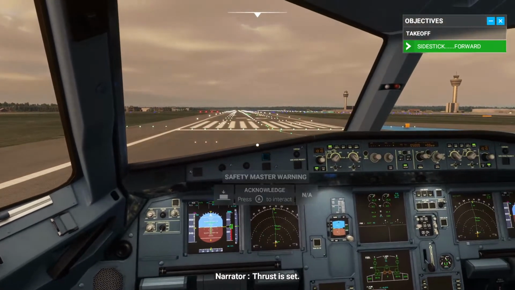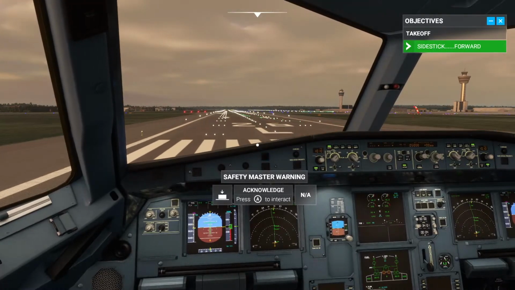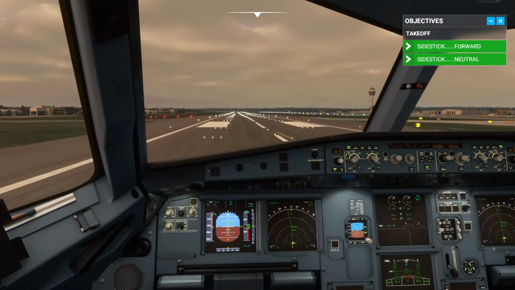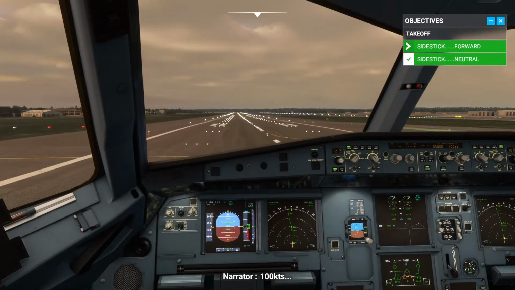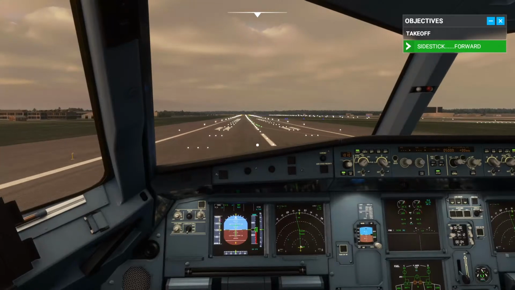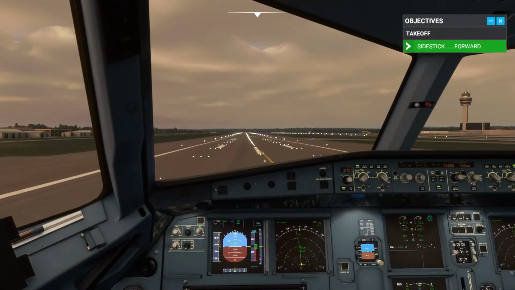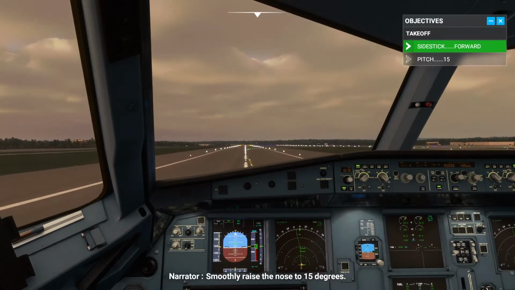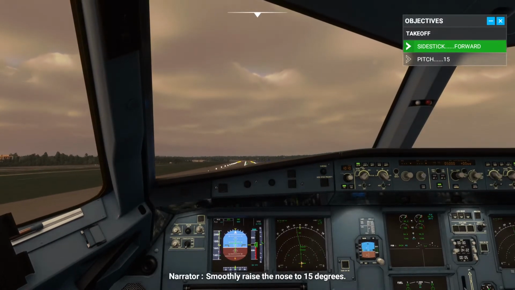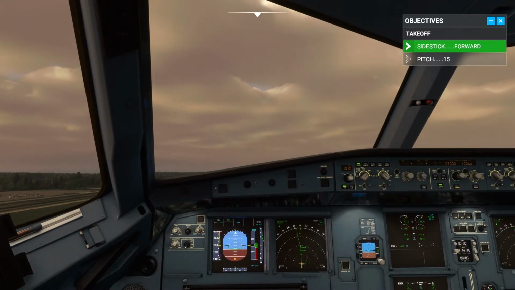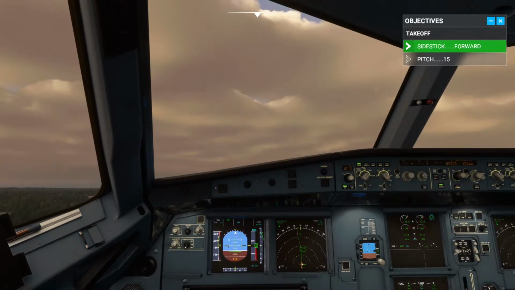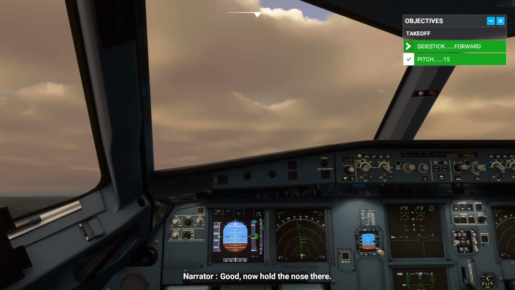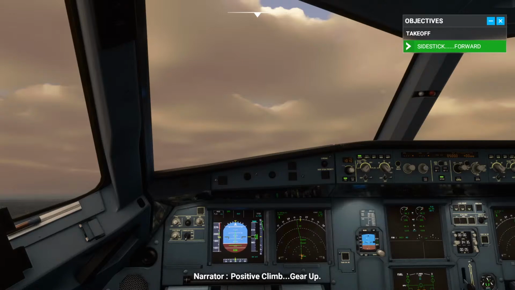Thrust is set. Now release the nose down pressure on the stick. 100 knots. V1. Rotate. Smoothly raise the nose to 15 degrees. Pitch up to 15 degrees. Good, now hold the nose there. Positive climb, gear up.